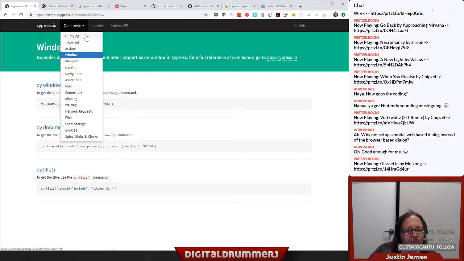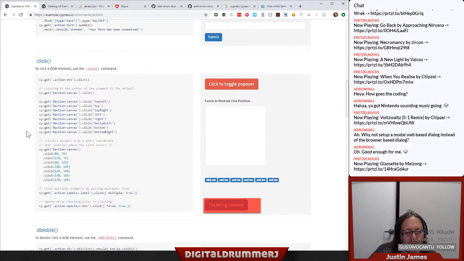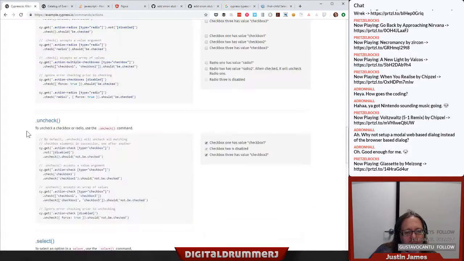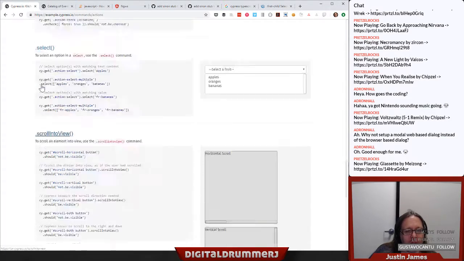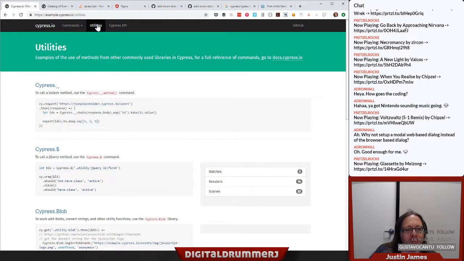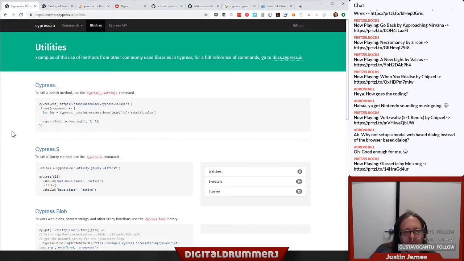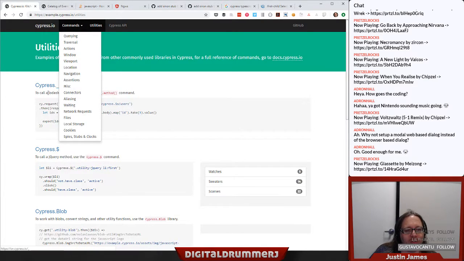Side window, querying, traversal, actions. Submit, click, double click, check, uncheck, select, scroll into view. Might actually have to do a quick search here.